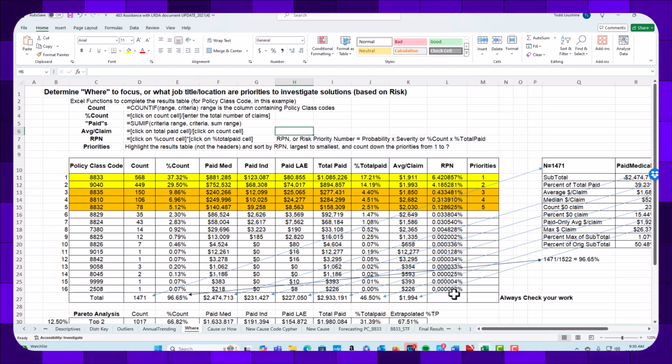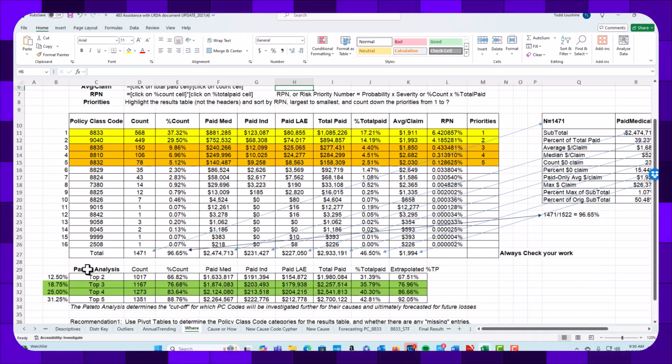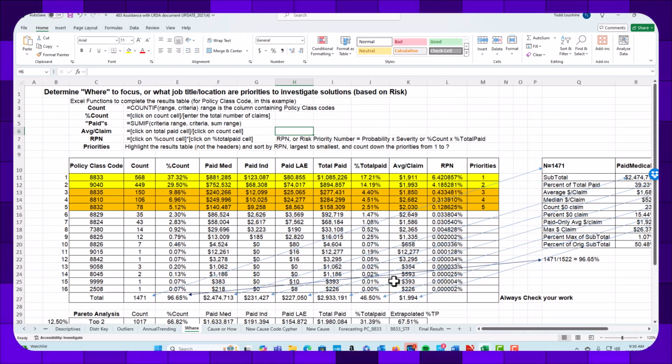RPN is not a number we would report to anybody. It's just our methodology. It's a rank order process. And then we'll identify priorities, and then we'll do a Pareto analysis and figure out if we can get that 20-80 split. Like right here, we've got an 18-77 and we've got a 25-86, and we'll have to decide which one we want. What I've decided for this semester is we're not going to create a table and express it. We're just going to calculate what our cutoff point is. And we'll do that in this video. So that's what we'll be doing.